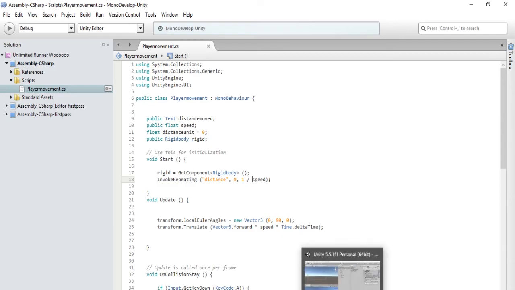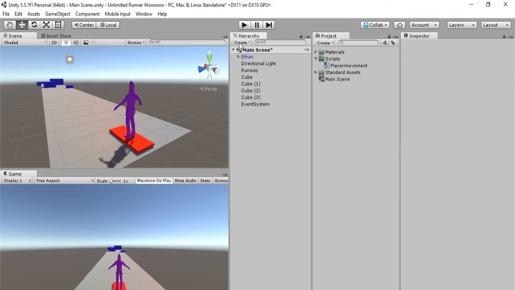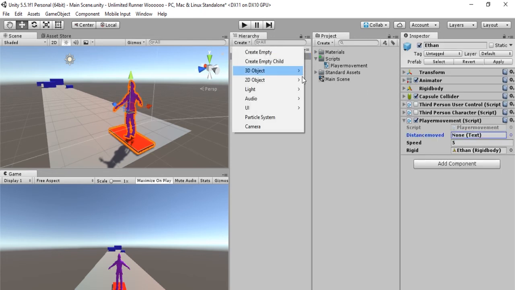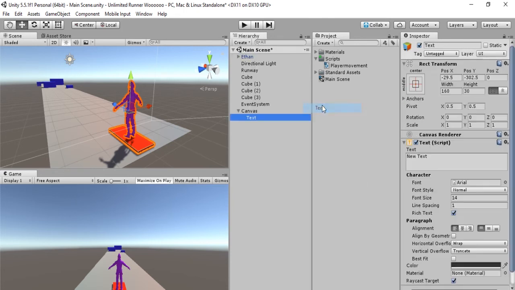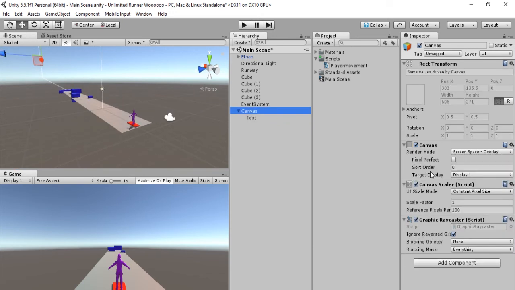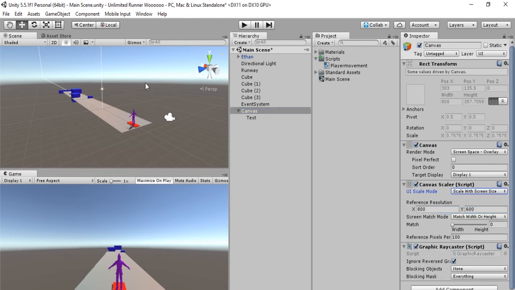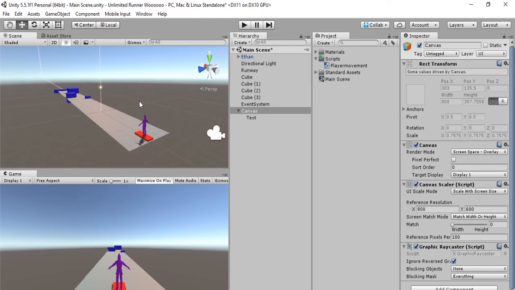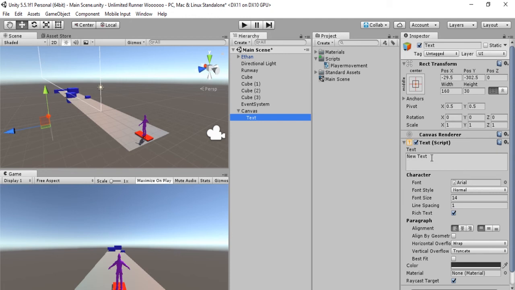So let's save this. Okay, so we are back in Unity, and first we want to check out Ethan and make sure the distance moved text is there. Okay, it's there. So we're going to create a UI text, and as you can see, the text appears right here in the canvas. In the canvas scaler, we are going to check scale with screen size, and that just makes everything a whole lot easier when playing the game with our text. So with our text, let's just type distance.